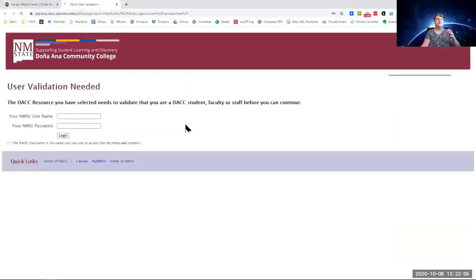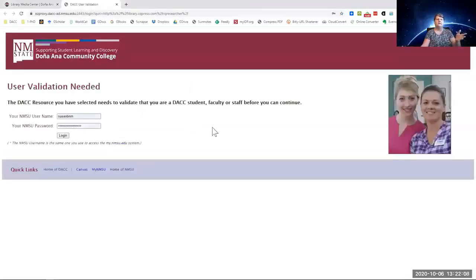If you are off campus, you are going to get this. I want to point out that this part here should always be just the first part of your NMSU email. Don't put the entire email, otherwise it'll give you an error message. And then this down here is your 17-digit passphrase.